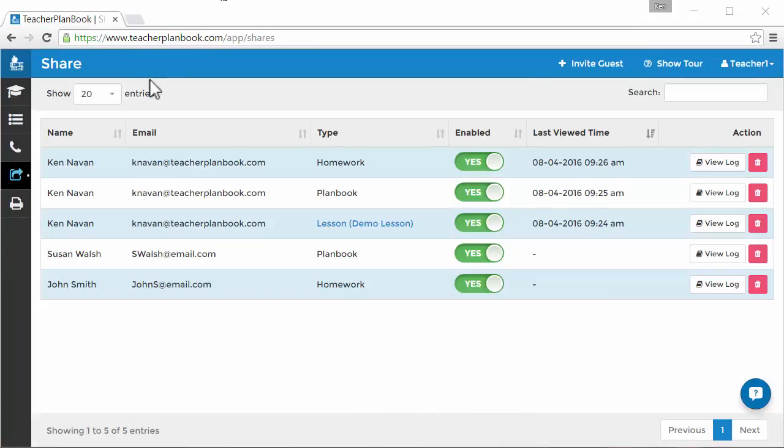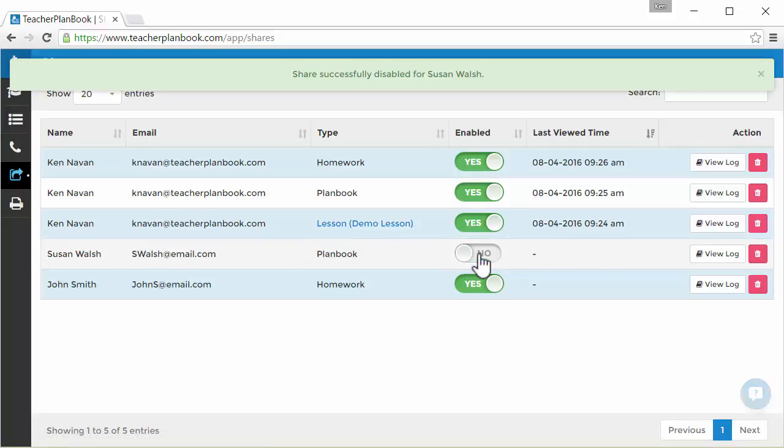Let's take a closer look at the share window. The first column contains the name, so be sure to use the exact spelling for each person. Otherwise, they may appear twice on the list. Next is the email address that the link was sent to. Then, the type of share, lesson, Planbook, or homework. The Enable column allows the link to be active using yes or inactive using no.